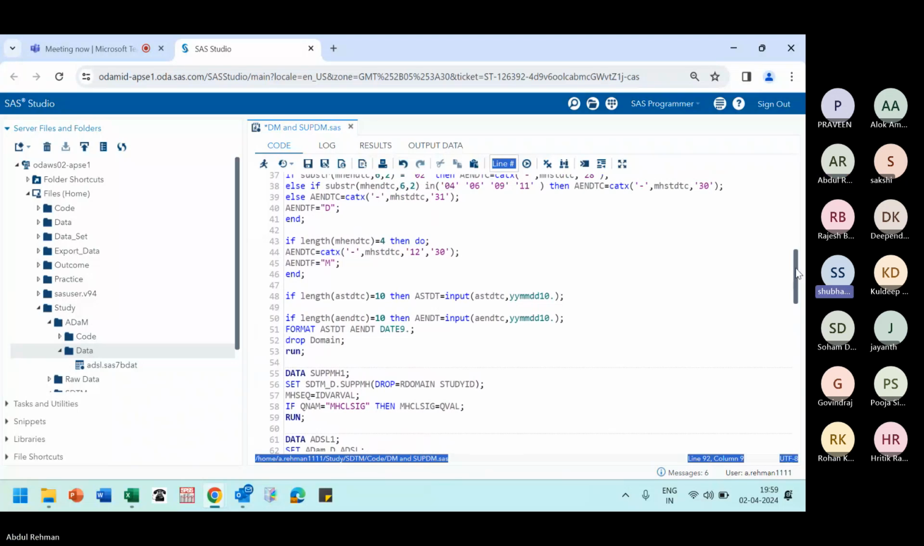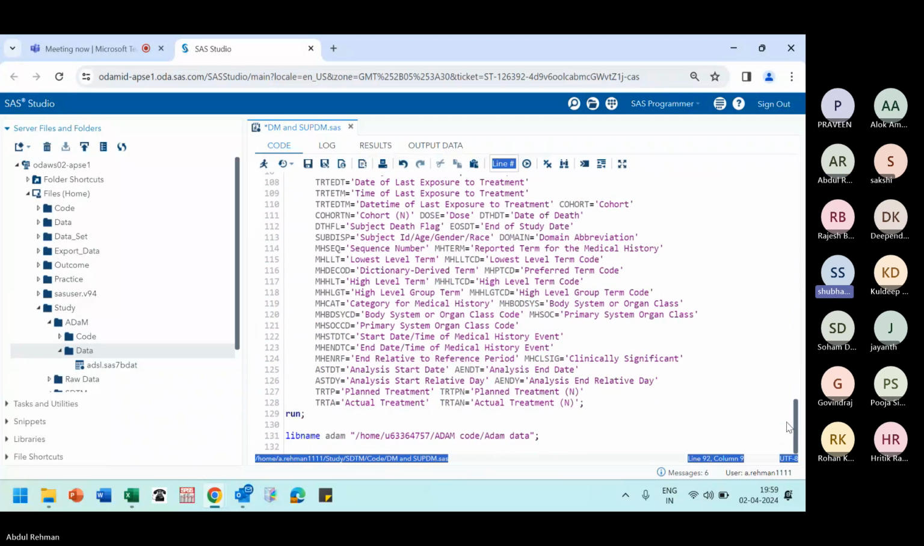So guys, that's it for this ADSL. The people who have practiced this ADSL can ask the doubts from the last session if you are having doubts.